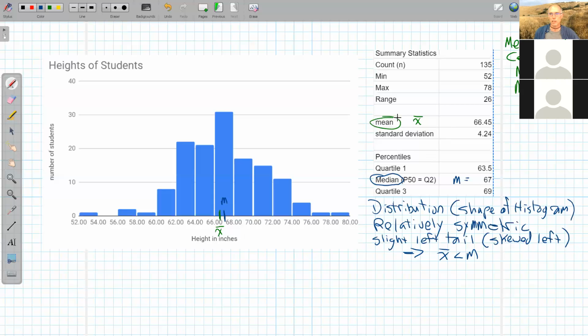Because when we calculate the mean, remember the mean is the sum of the data divided by the count. So the sum over the count. The median is just in the middle. The median doesn't care what the min or the max is. It's just in the middle.